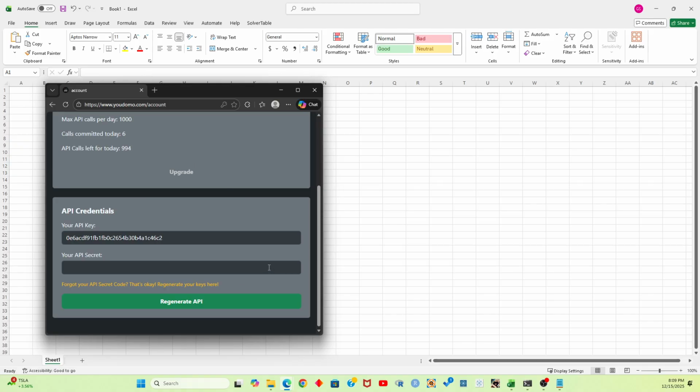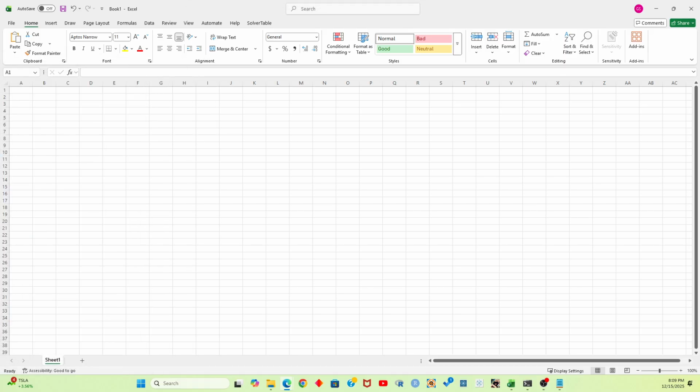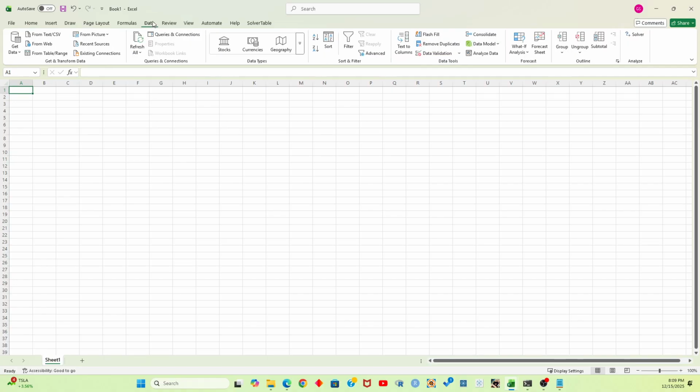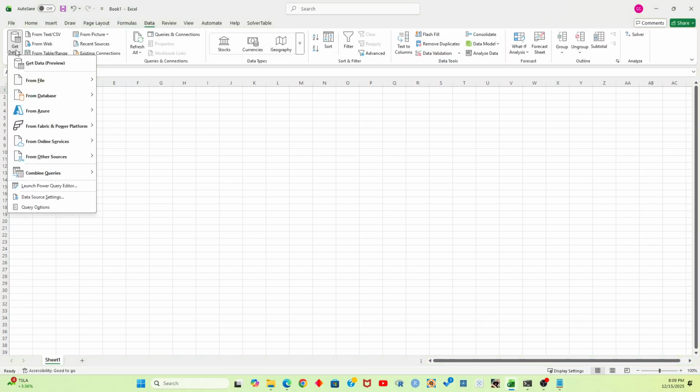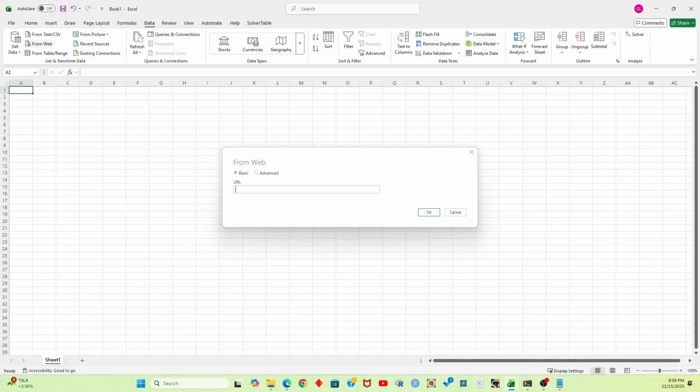But when you create an account with YouDomo, we will provide you automatically your API key and secret. When you first log in, the secret will be there. So now that you have an account at YouDomo, we can then go to the Data tab and select Get Data. And I'm going to select From the Web. With this, we can type in our request URL.